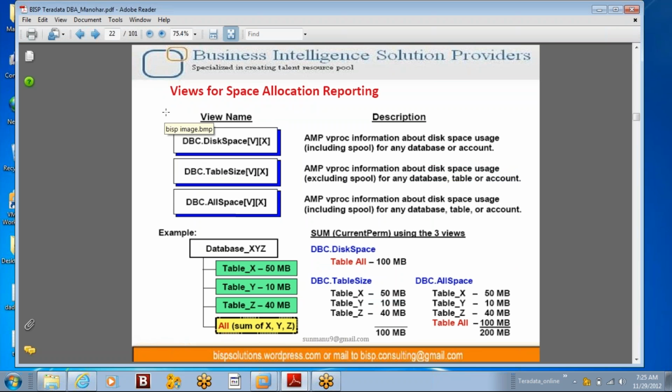And while measuring the space, we have several data dictionary views. Let's see what those views are and how we use them. The first view is disk space, and the table size, and all space. We generally use disk space for database level space queries and table size for table level size queries.